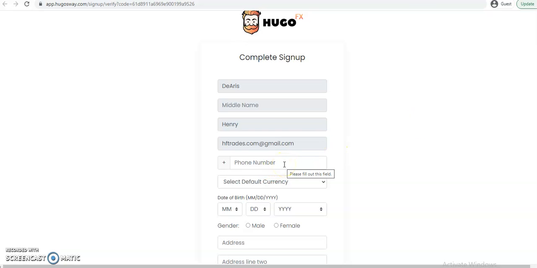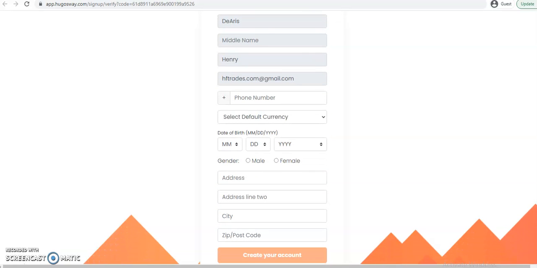As you can see, the stuff is self-explanatory. It's telling you to complete the sign up. You put your name, you put your middle name if you like, your last name, your email address, same one that you already, actually it's already filled out for me. I just need to complete the rest. So all I'm doing is completing the rest, putting this stuff in.